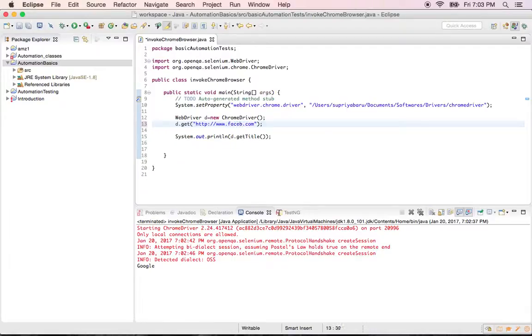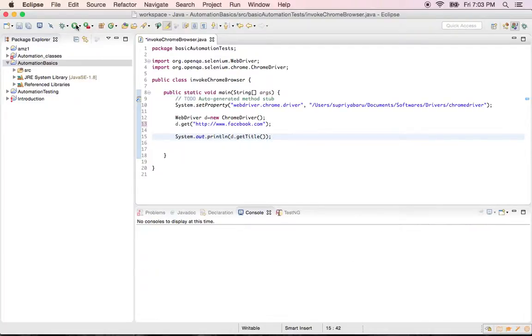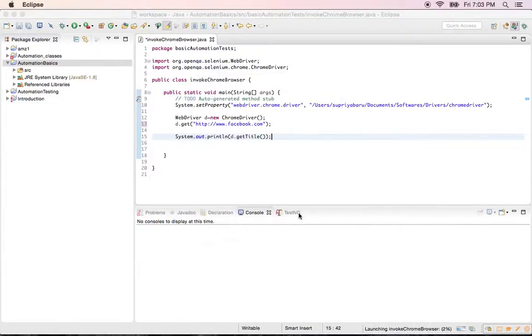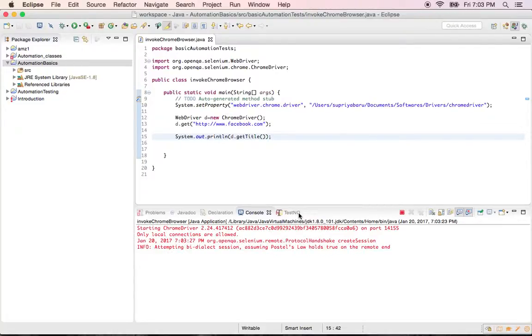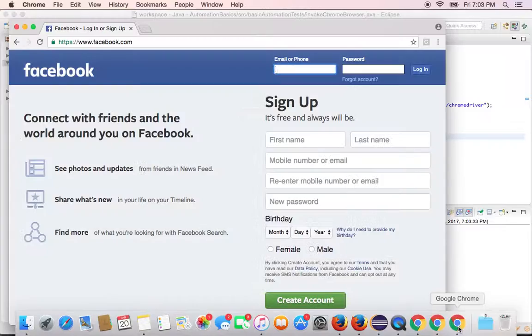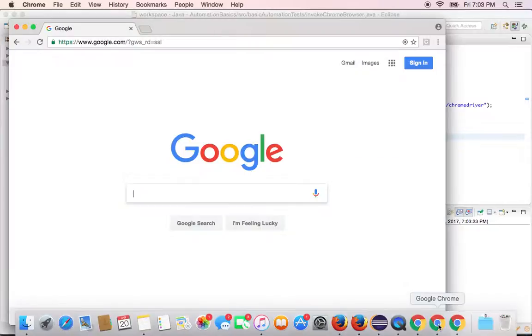So for example, I want to change this to Facebook and see that it executes correctly. Now I'll run it. It started. It should print Facebook here in the console. Yep, look at this, Facebook login. So if I come back here, I see two browsers opened here. It opened Facebook, it opened Google.